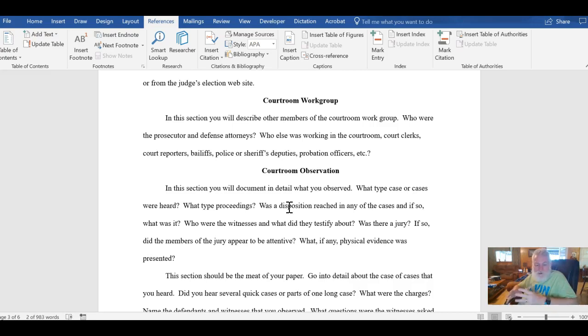This is the meat and potatoes of your entire report. In this section, you'll document in detail what you observed. Again, what type case or cases that you heard. If you're in a municipal court, you're going to probably hear many cases. Kind of keep track of them.